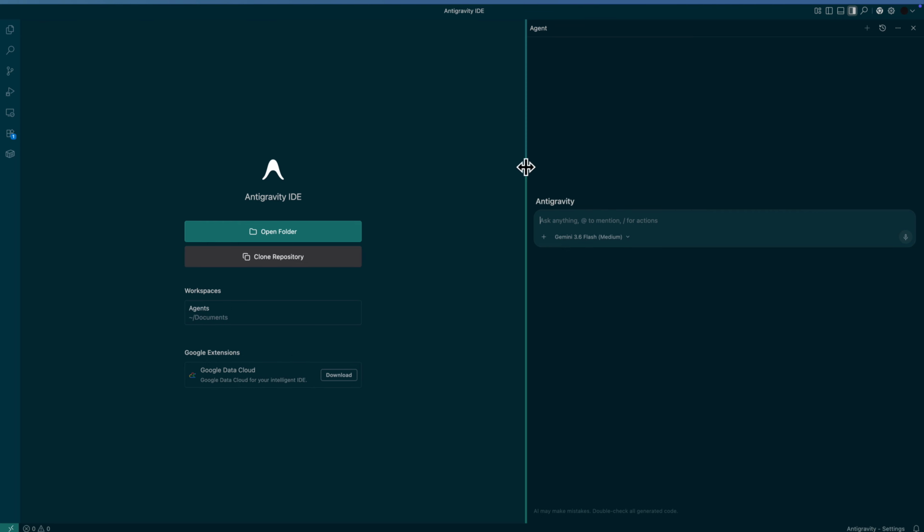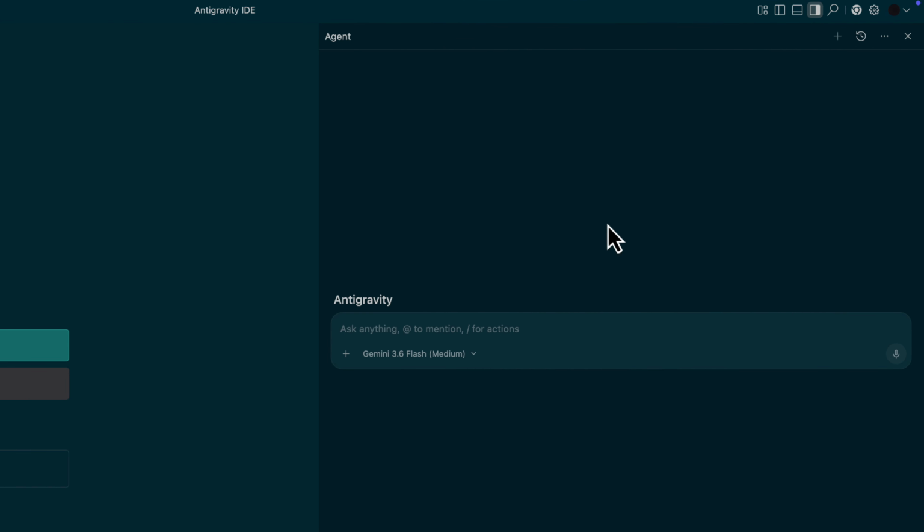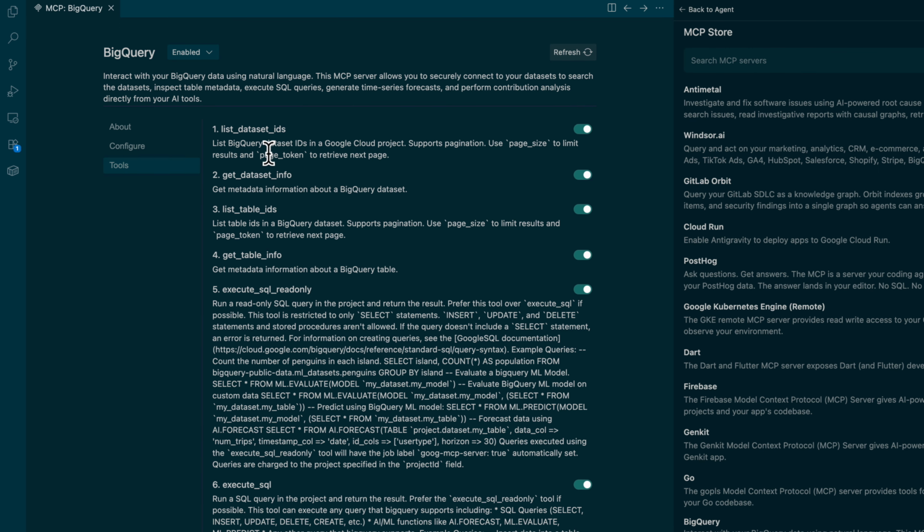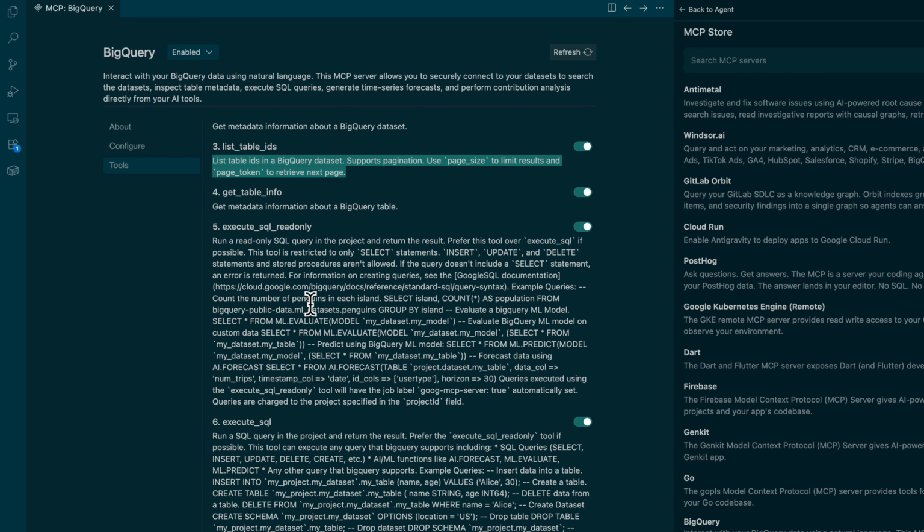So I'm going to start off in Antigravity. I first need to install some MCP servers to connect this properly up to BigQuery. Go to MCP servers. There is an MCP server for BigQuery. Just go in and install that. And then that has certain tools where we'll be able to look at the schema of the table, and we are also able to run SQL queries.